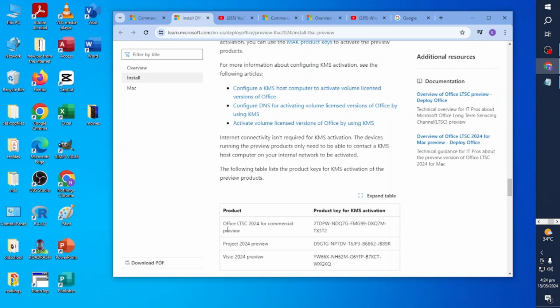This is Office LTSC 2024 for commercial preview. This is what we're going to do. We're going to copy this one now, and now we're going to activate this. Let's copy this first. Copied.